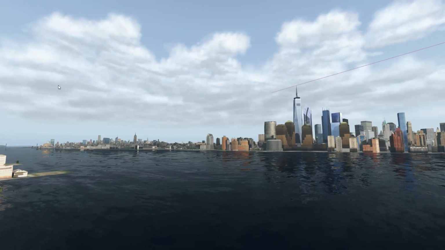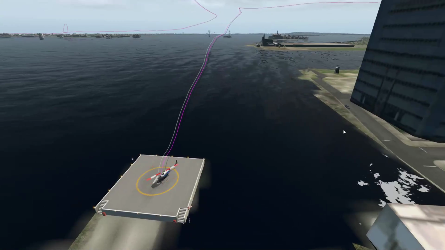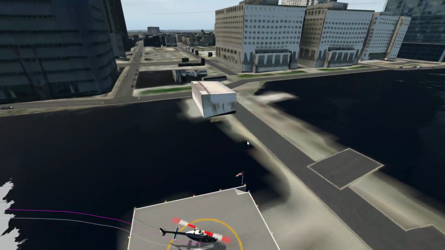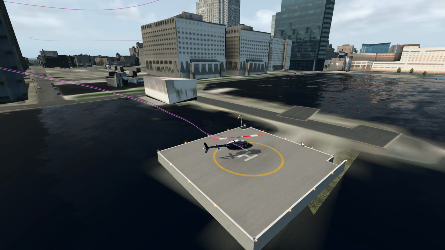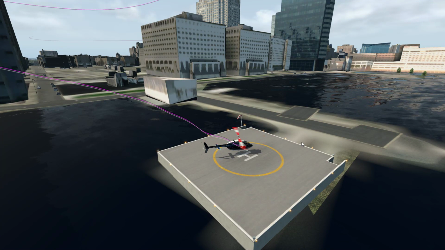So anyway, guys, lots of fun. Love flying in X-Plane. Lots of real world applications to it. I like it a lot.